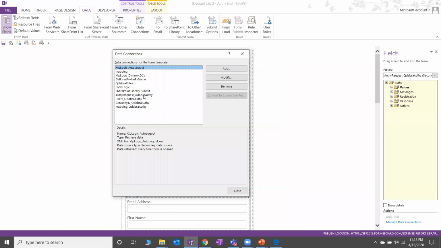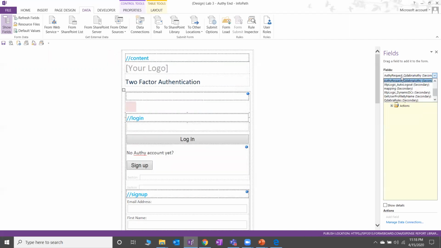Okay, so as you can see, those data connections with underscore Qdabra Authy in it are added or injected by the Authy XTP. So there are some query data connections here, which are querying from the user's list, and some other XML files like this get Authy ID and mapping XML file. Okay, and you also have this Authy group here added in your main data source.